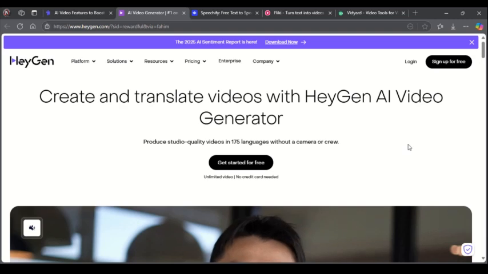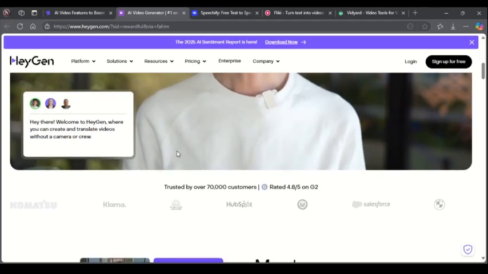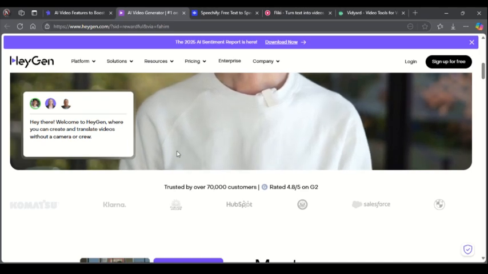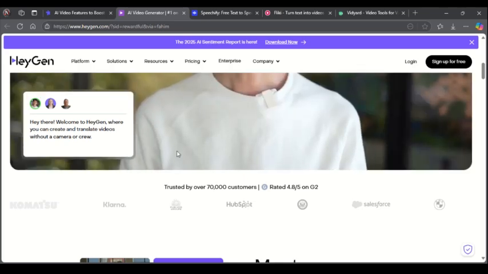With the help of this website, you can simply generate a professional video using the AI of this platform. You can also create and translate videos with the HeyGen AI video generator, so you can produce studio quality videos in 175 languages without a camera or a crew. So this is super cool and super awesome. HeyGen is incredible, user-friendly, and produces high-quality videos quickly. The pricing is competitive, and the customer support is top-notch for this platform.